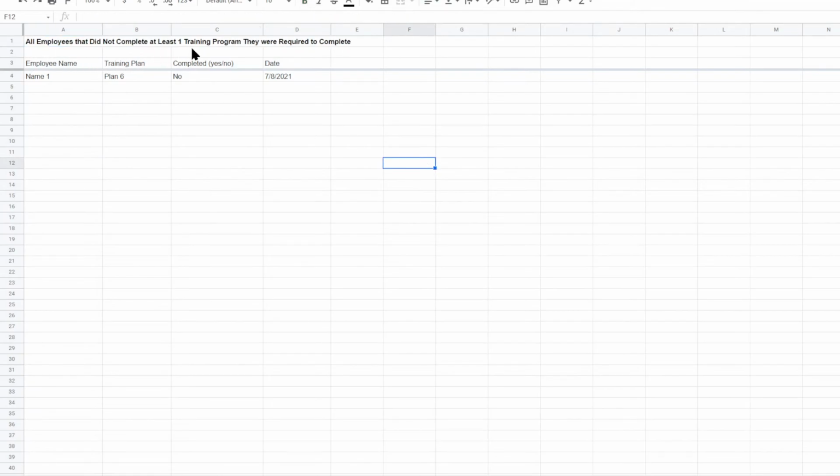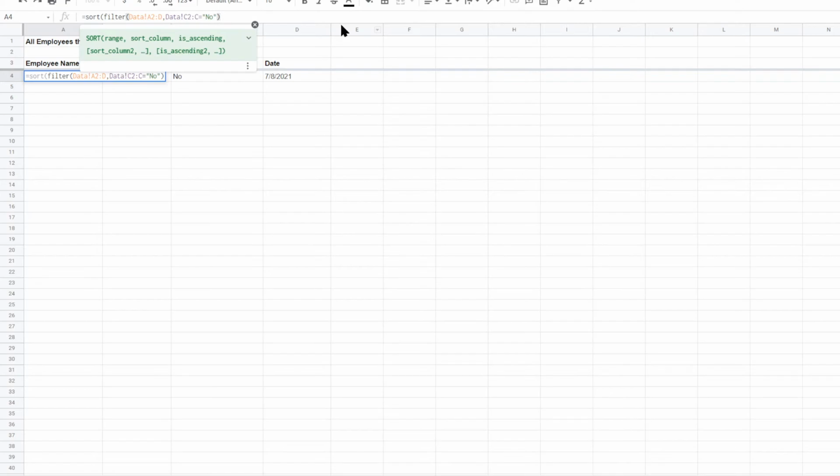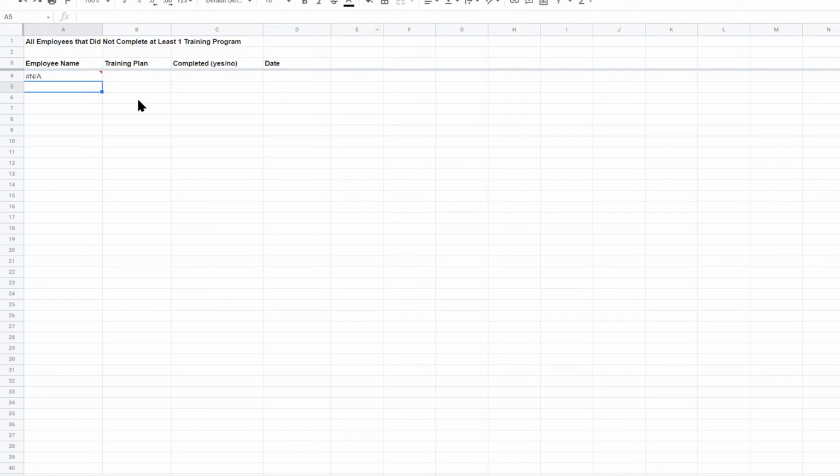All employees that did not complete at least one training program. Now we don't know if there's a training program that they didn't complete that you did not mark as no. So you have to mark it as no for it to come in here. And this will list everybody. And I guess we could sort it alphabetically, just put a sort function around that. And sort column 1. And is ascending. Don't care. Oh, hold on. Do we have to?